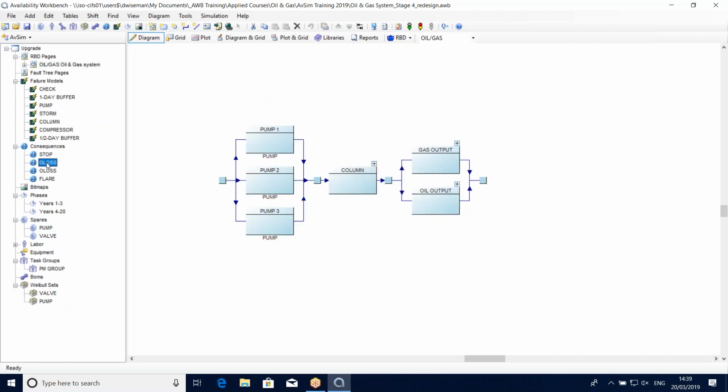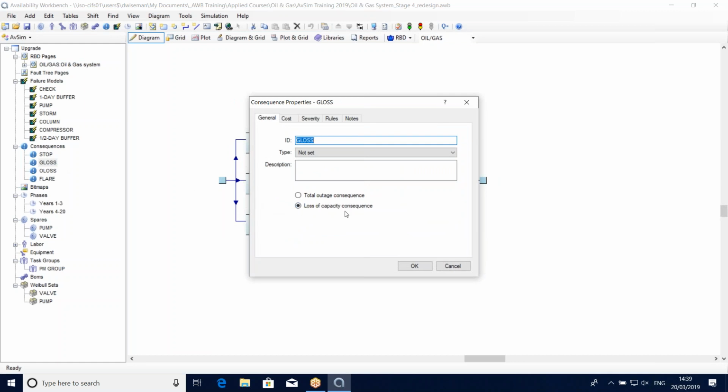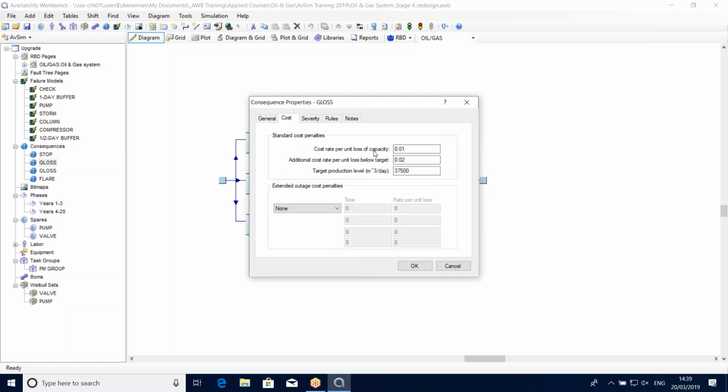But I can also have a loss of capacity consequence. This models the cost of a partial failure or degradation of my system. If I go from 100% productivity down to 90% or 70%, what will be the cost of that? Here you can see I can enter the cost per unit time of a unit loss of capacity from my system. So I can see the cost of lost production as well as the cost of outage.